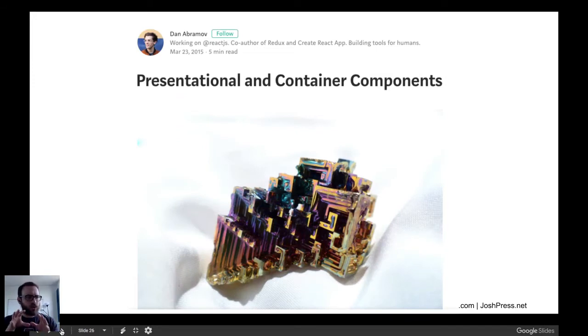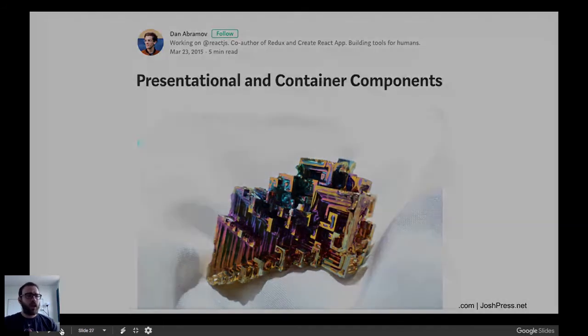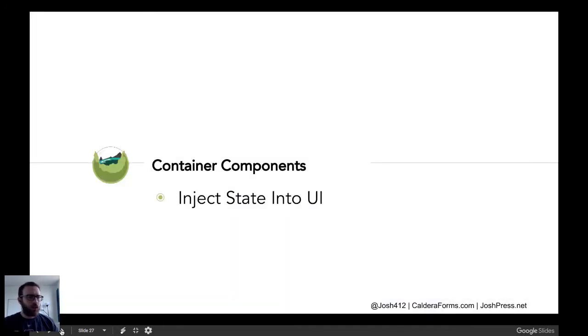This pattern's really well defined in Dan Abramov's post, Presentational and Container Components. There's a link in my post, and read this. Just read it before you mess with Redux. You're going to have to read it at some point because he defines the pattern other people are following really well. And so container components are responsible for this bridge between state and the user interface.